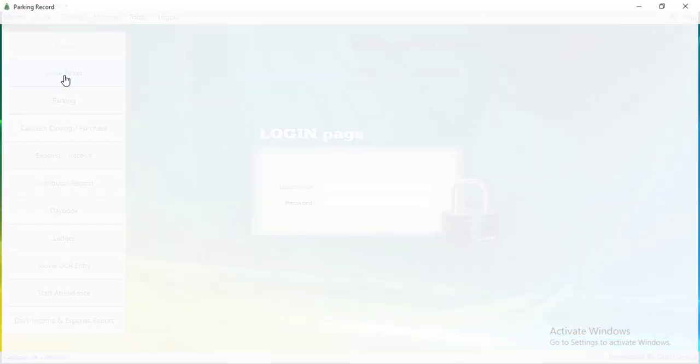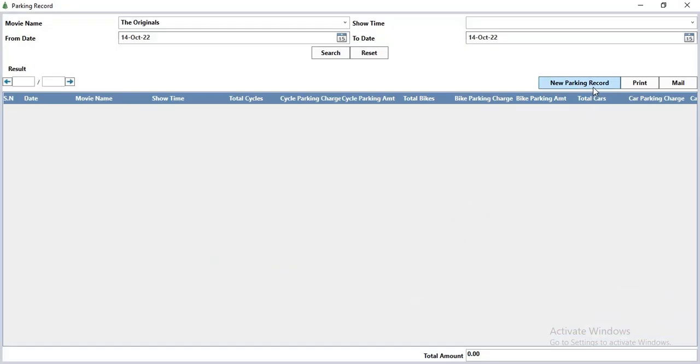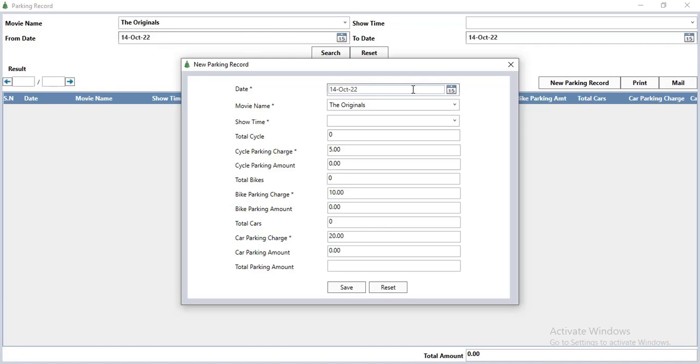In parking, click on the new parking record. You have to select the date. Here the movie name is showing automatically. Then select the show time here. After that you have to enter the total number of cycle and cycle parking charge.